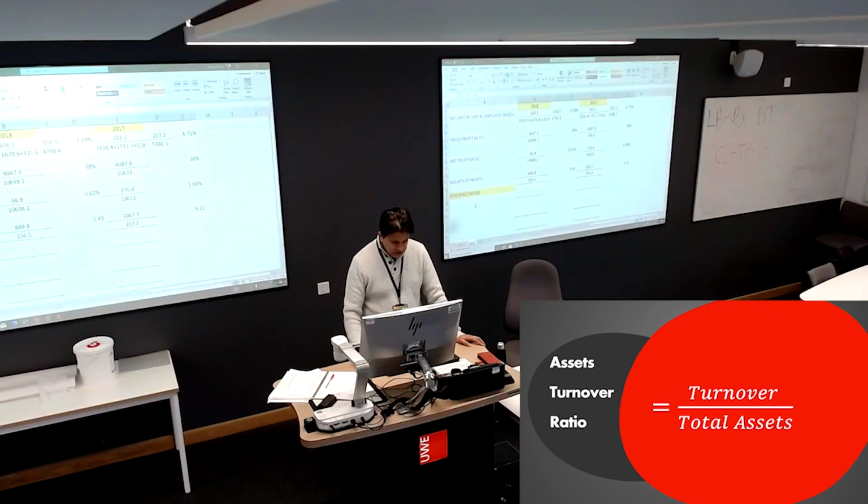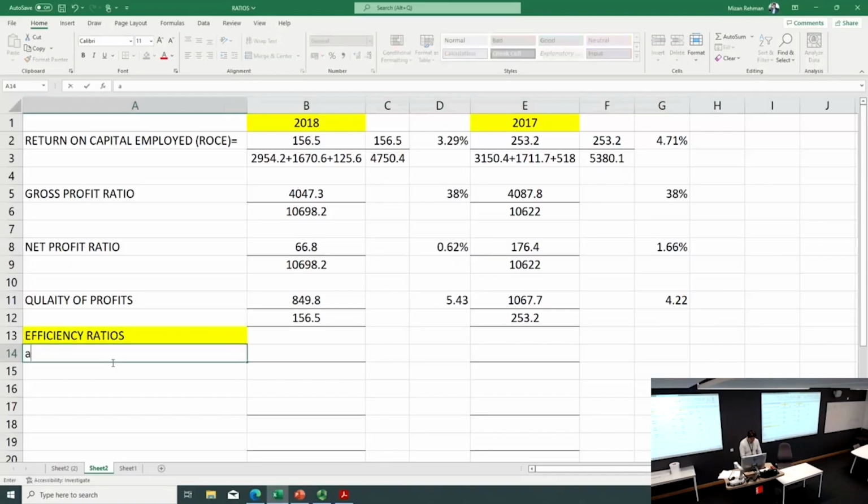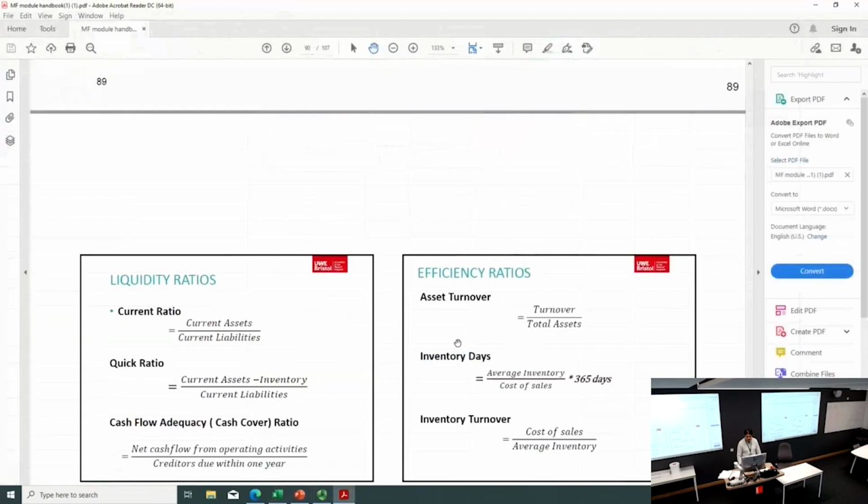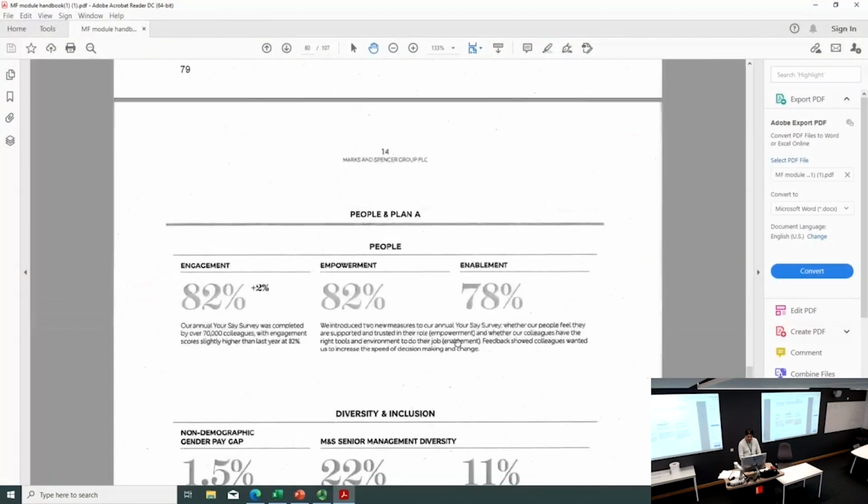So, going to my Excel, for assets turnover I need turnover, which is up there, 698.2 and 10622, divided by total assets. So let's go to our statements.